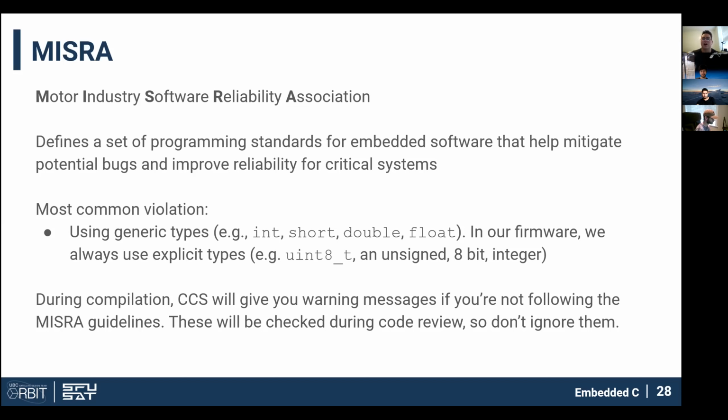And some of these warnings can be a little harder to understand. If you need any help with those, feel free to message any of us or message the Slack channel, and we'll help you ensure your code is MISRA compliant.